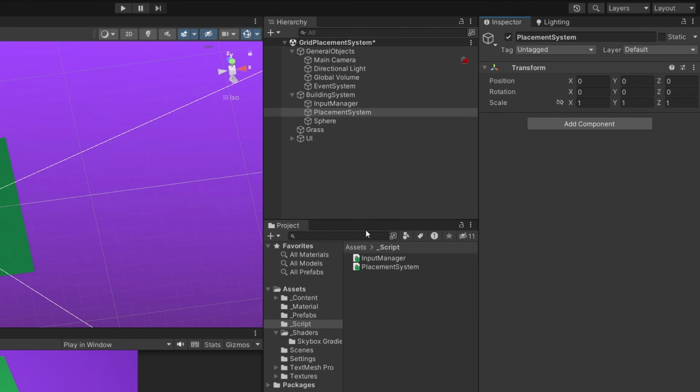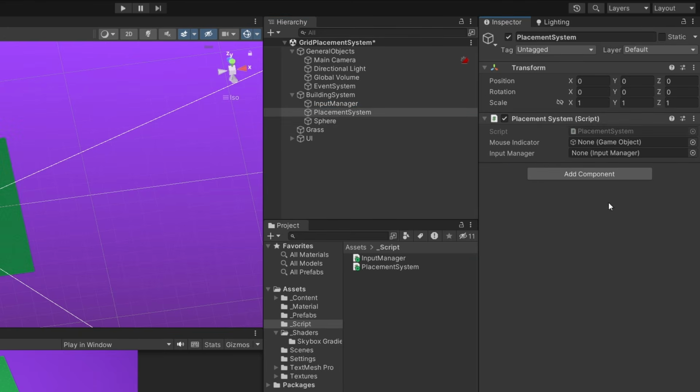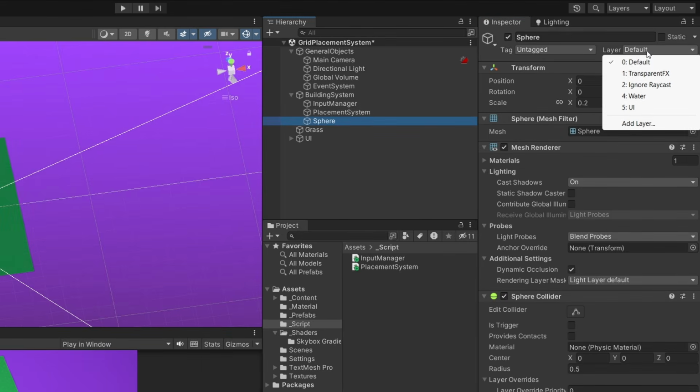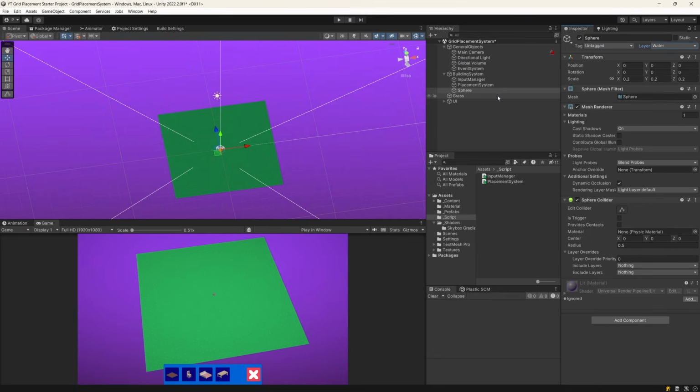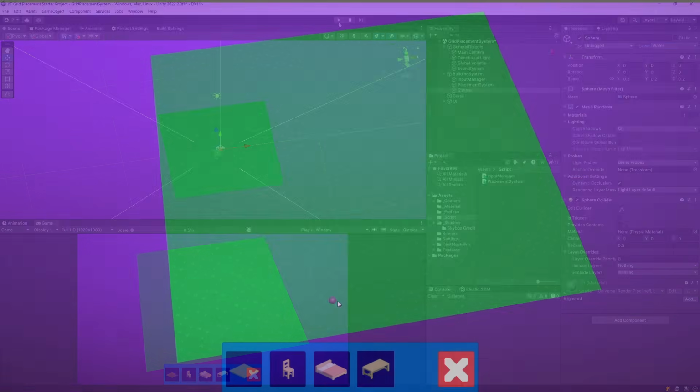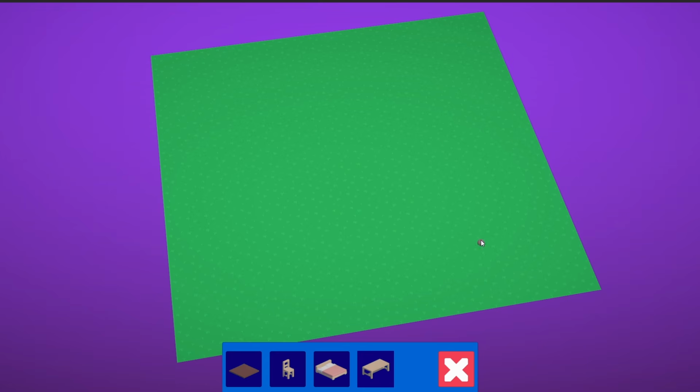For the placement system, let's drag the placement system script, and we need to assign the mouse indicator. So this is our sphere, and the input manager, this is our input manager. Let's select our sphere, and let's set its layer to be, for example, water, so that our detection system does not detect the sphere itself. Okay, I think we are good, so let's press play. Okay, great, and now you should see that our sphere is following our mouse pointer, so that's great. We have the input detection on the plane.